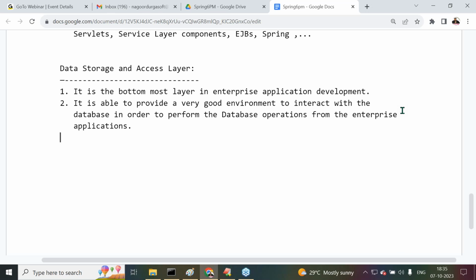It will provide a very good environment to perform the database operations. What are the various database operations here? We are having inserting the data, updating the data, searching the data, deleting the data, only these things. These are the database operations we are performing. Understand the points clearly. Right, so that's okay, fine.